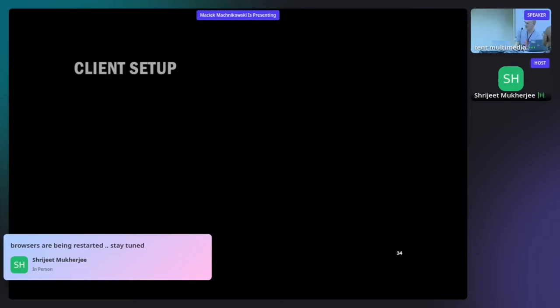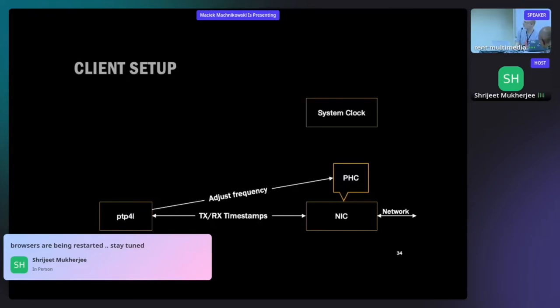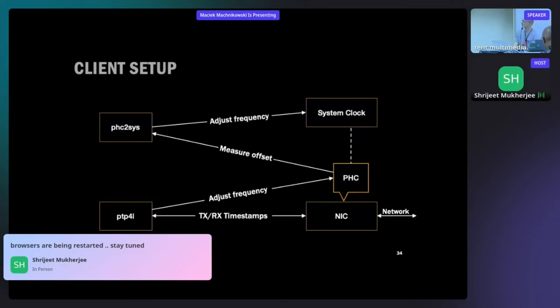So now the client setup, on the other end, on the other side of the network. If you have a NIC that's capable of timestamping, you will run the PTP4L, which will exchange the time through the timestamps, through the packets that will be timestamped. It will try to adjust the frequency and set the time inside your PHC. And then you can as well use PHC2SYS to transfer the time to your system clock. That's basically the setup. Wasn't that hard, I hope.